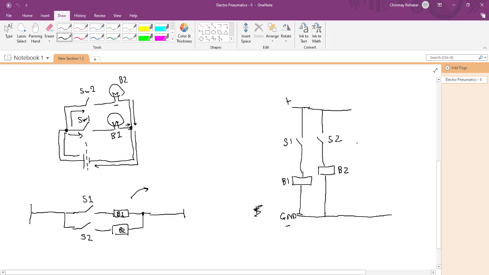Hopefully this part is clear to you, and with this now we will see what exactly relays are, how they work, and we will see some working of this also.